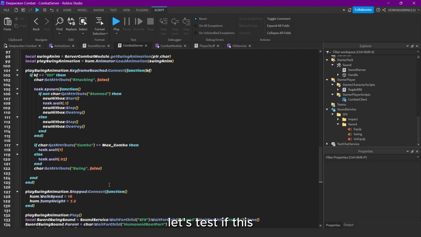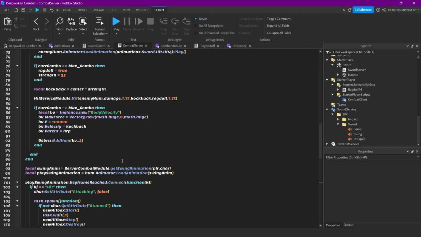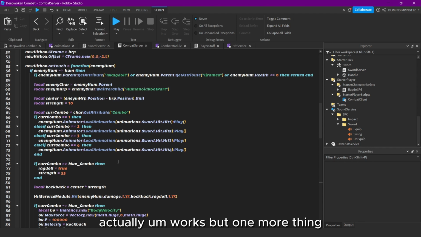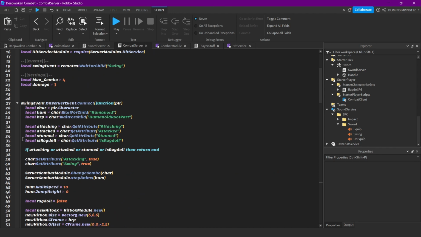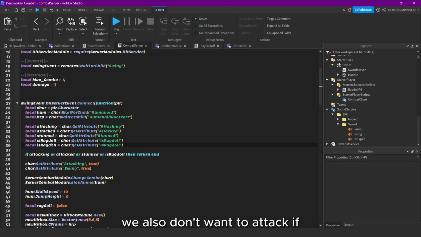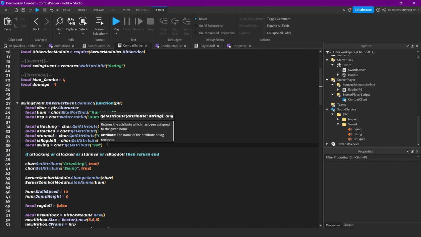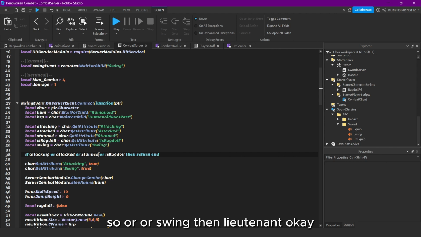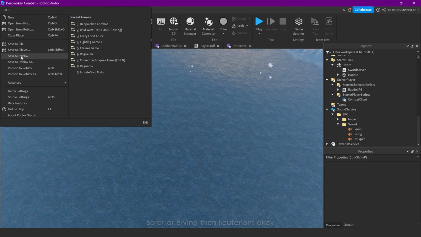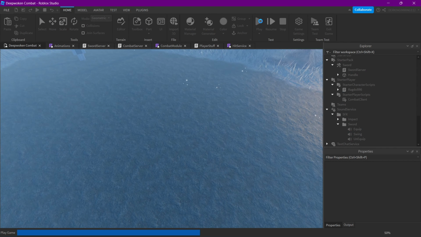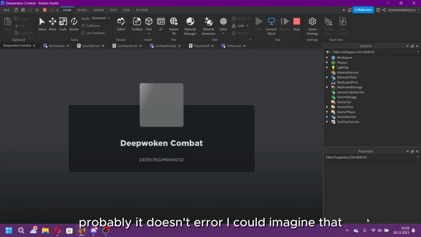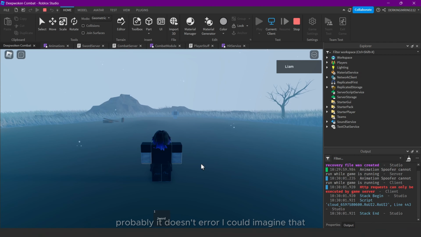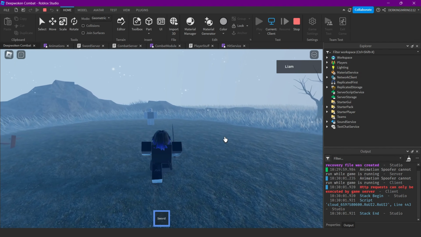Alright, let's test if this actually works. But one more thing. We also don't want to attack if we are swinging currently. So, or swing, then return end. Okay. Now it's actually tested. Probably there's an error. I could imagine that. Okay.